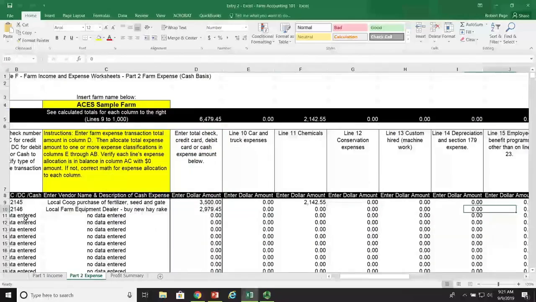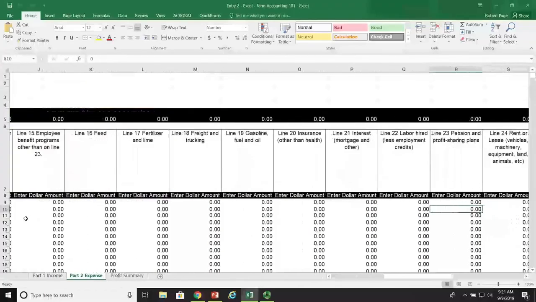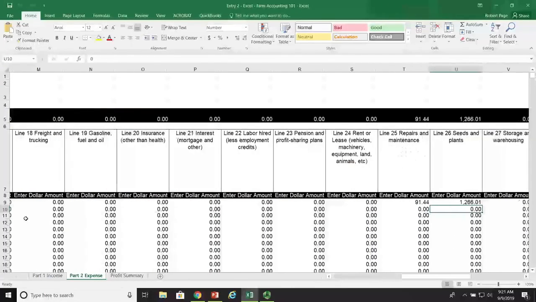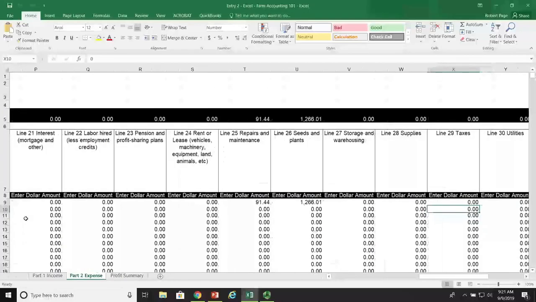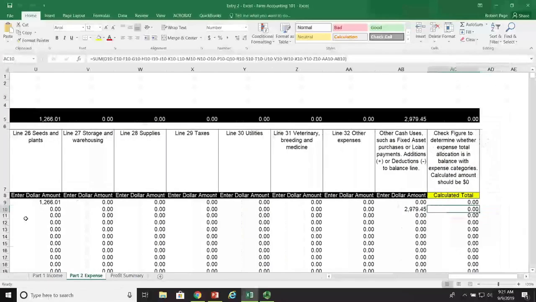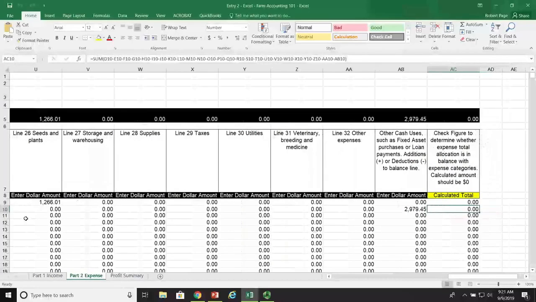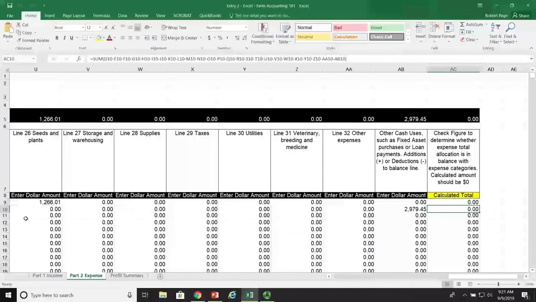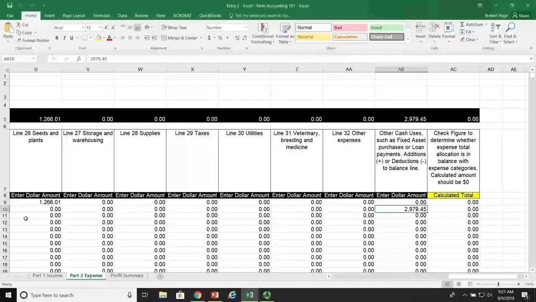So let's scroll all the way over to the far right of our expense page. And there it is, under column AB for other cash usage. We have entered our $2,979.45. Lastly, we take a look, are we in balance? Yes. We've entered a dollar amount in our initial expense column, and we've allocated that total expense column to here.